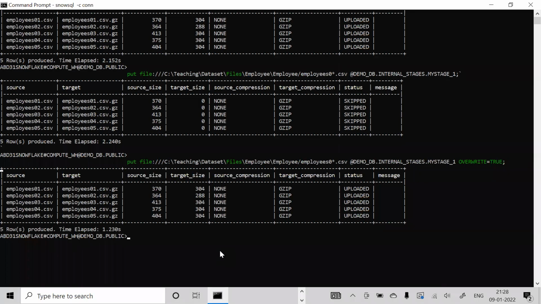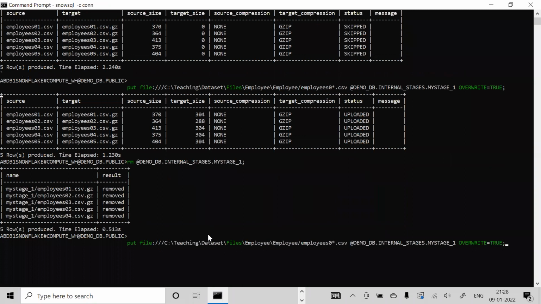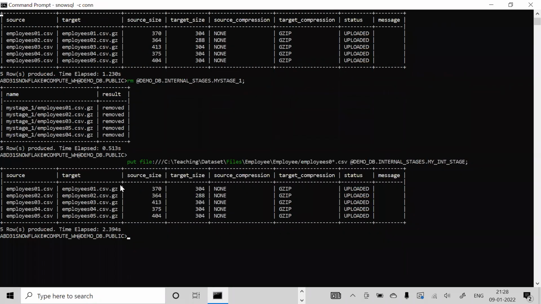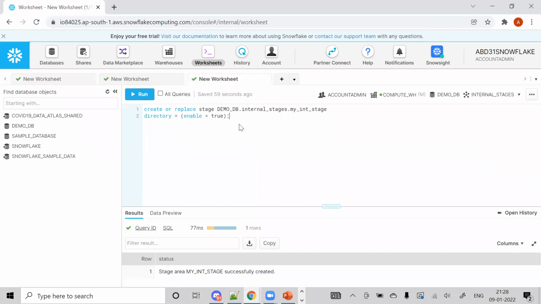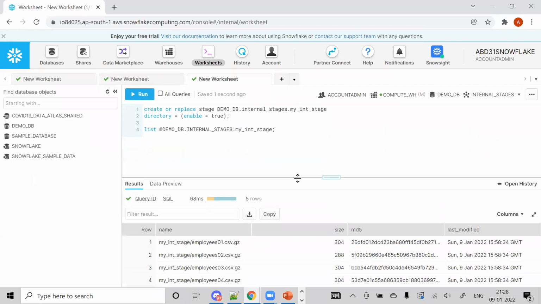I will first say rm from here, and I will put in my_int_stage. I have put the files in my internal stage here. So if I go and list it there, I should see those files. My stage, yeah, it's there.